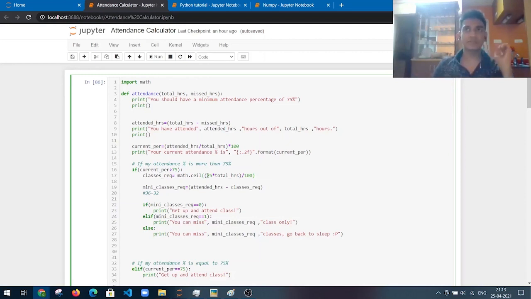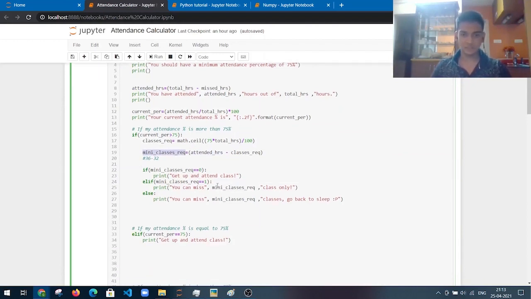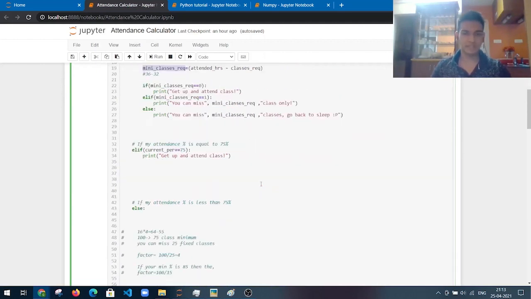Let's assume it is 4.6. If I'm getting 4.6, I should make it go to 5, so that once we subtract it from the total attended hours, we get the accurate value of minimum classes required. If we do a floor of this, we'll get a lesser value, and then the minimum classes will be incorrect, giving us a greater value there. So that is the reason I've taken it as ceil. And this is basically just to print the minimum classes required.